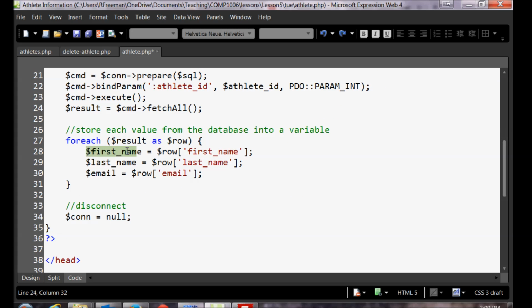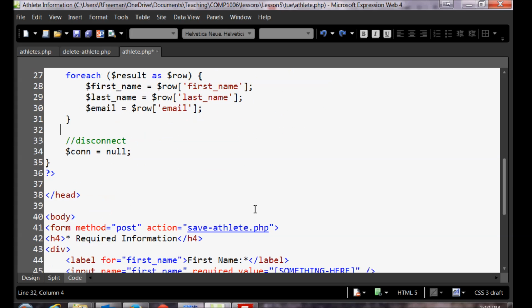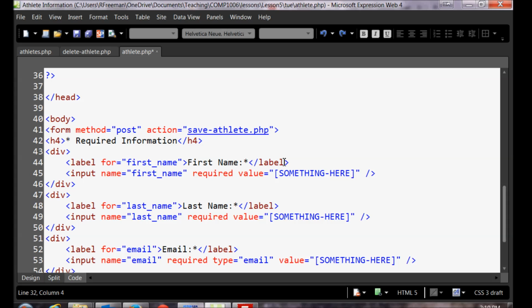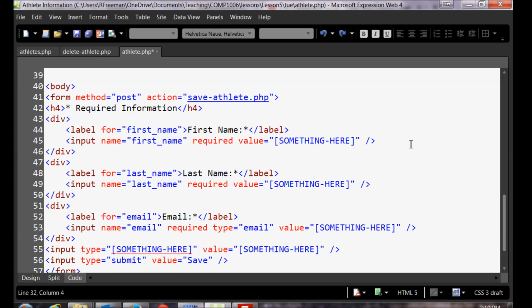So now we've got these variables: first name, last name, email. How can we use these variables so the user gets a page that's populated rather than a page that's blank? Well, not yet, we still have to show them the form. You put a PHP tag in value. So inside of our value where it says something here, I'm going to replace that with opening and closing PHP tags. And how do we print out the first name? Echo first name. So we can use an echo command.